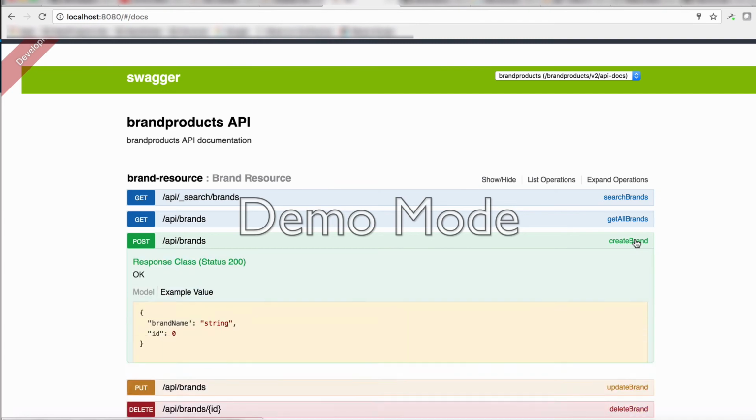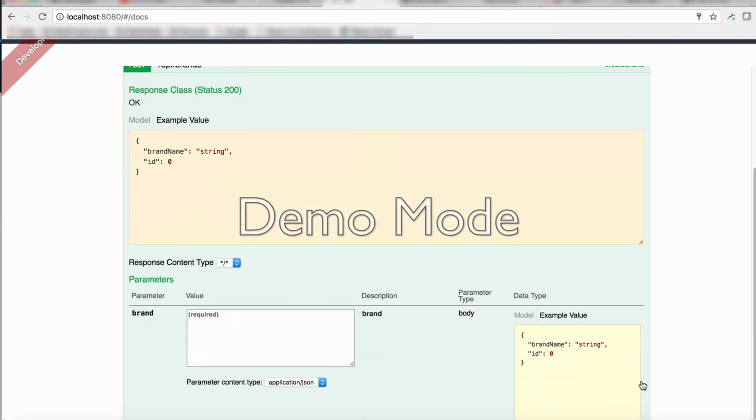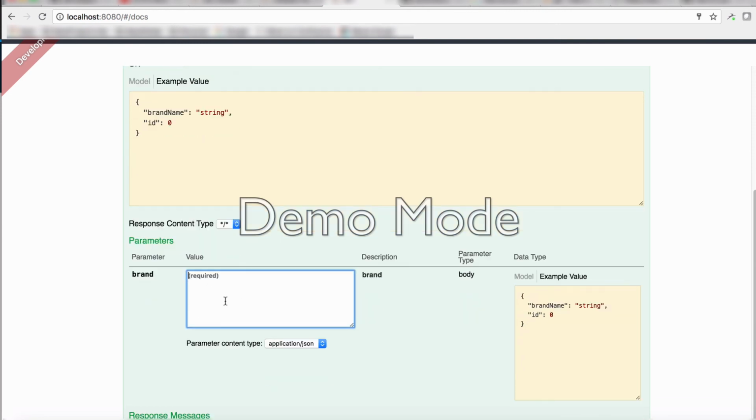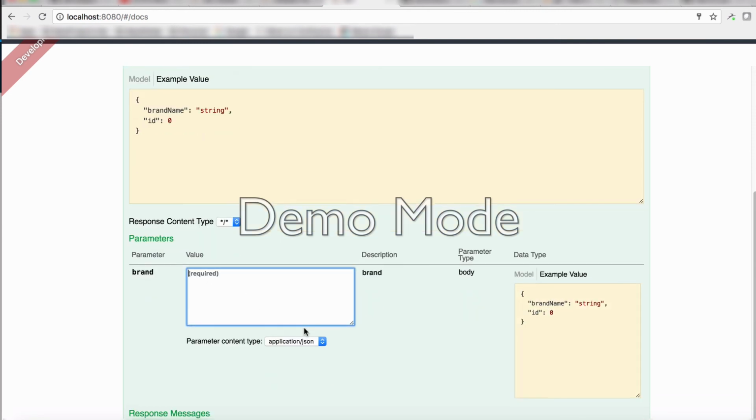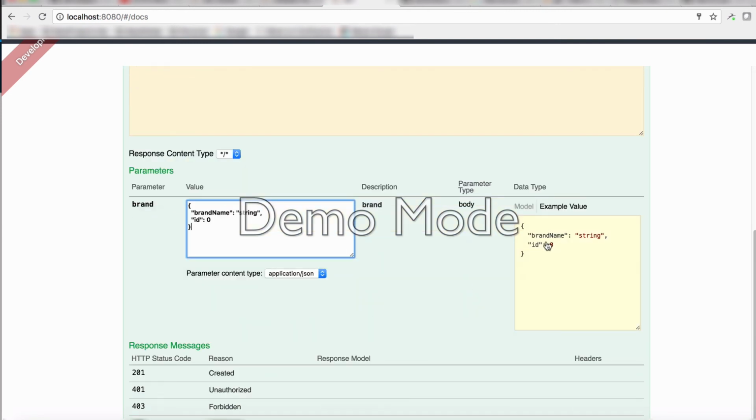Post, create brand. The Swagger is very useful. This is just an example, but here is where you can actually enter things and send. They give an example, and if you click on this box, it comes here. One big thing you need to remember is to remove the ID because it generates automatically, and ensure that you remove this comma as well.